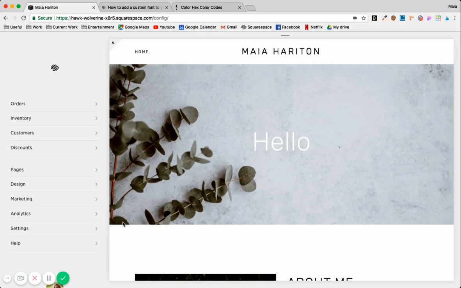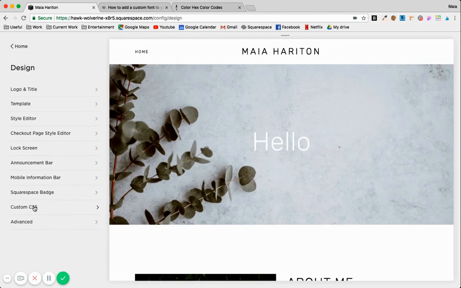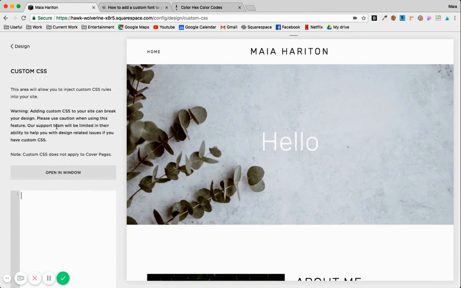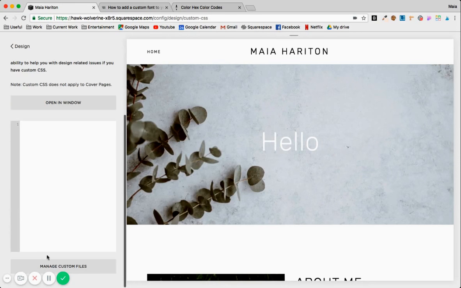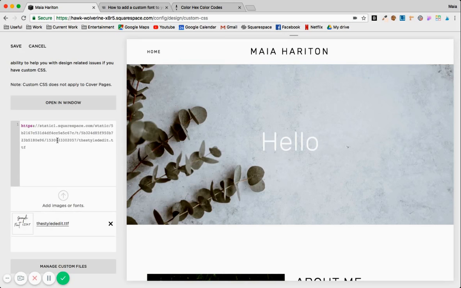So let's do that. We'll start with going to design, custom CSS, and I already uploaded it, but basically, let me delete that. You go to manage custom files, you click on the arrow. I already prepped it here. It's called the styled edit. You upload it, and then you click on it. The reason for that is because we're going to use that URL. It will show an error. That's normal. We'll fix that in a second.